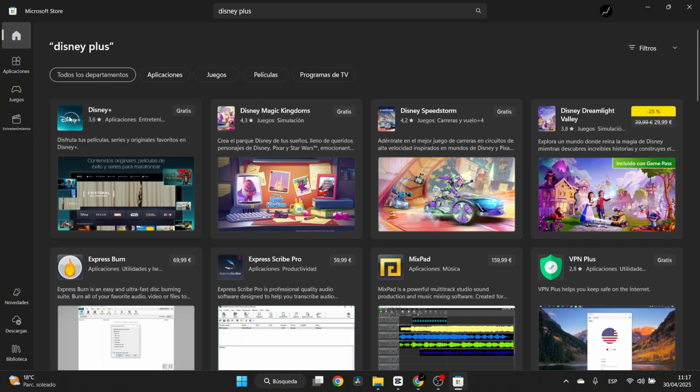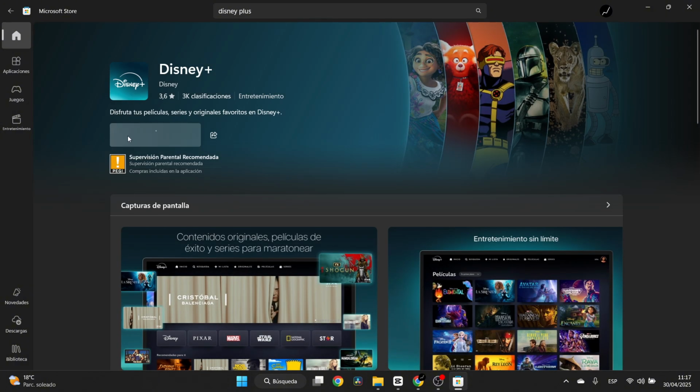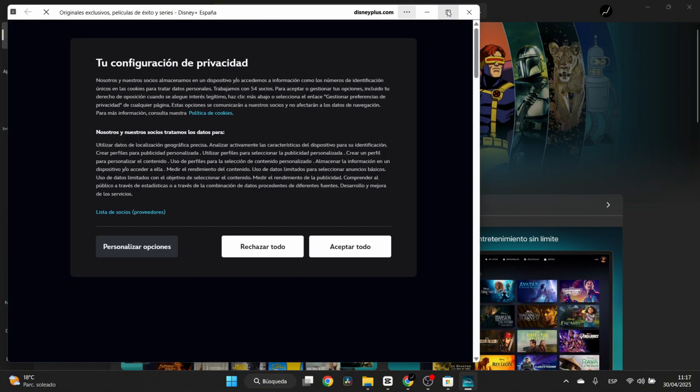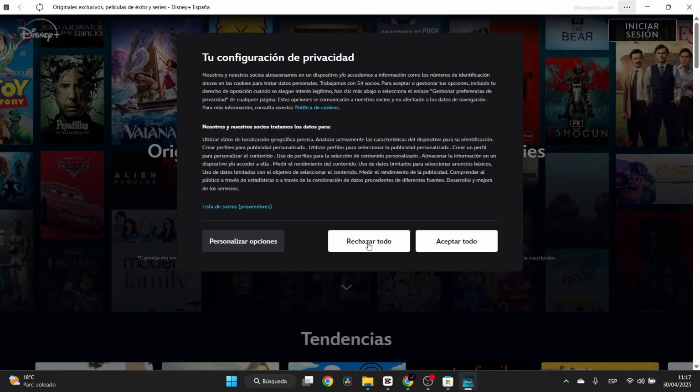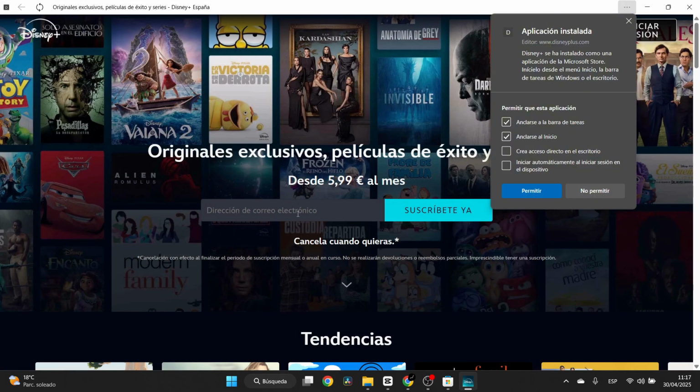We'll hit Get, and the download will start right away. I'm not even going to make a small cut here because the download is super quick, see? 7%, 100%. Now we'll open it, and just like that, it's ready to go. Now you can accept or reject everything, and then it asks for your email address. Basically, at this point, you can set it up.